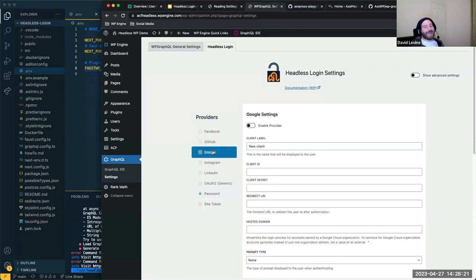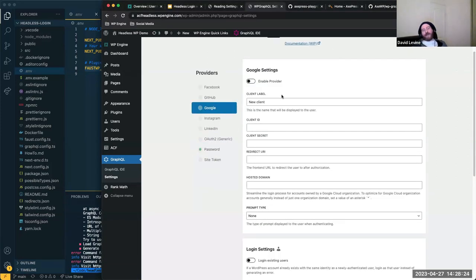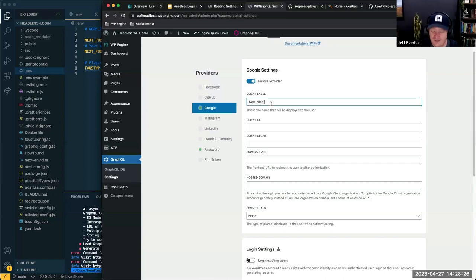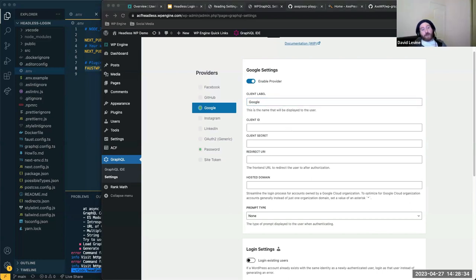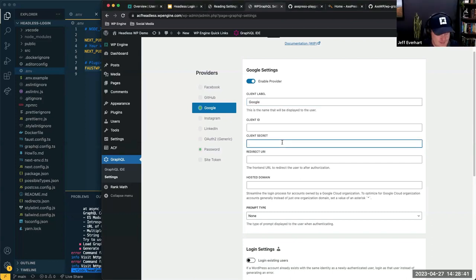Google. We're going to enable this provider. Okay, and then just call this Google. As a reminder, I already gave Jeff these IDs and secrets. They're valid until the session's over. Please don't abuse them while we're live. If you want to play around with it for a little bit, just keep it.